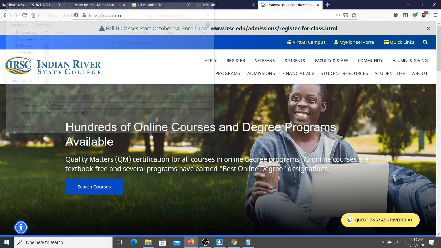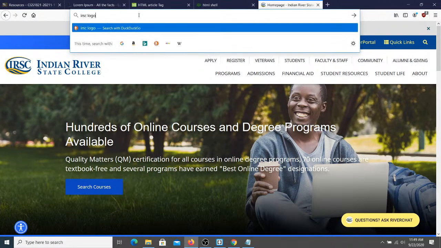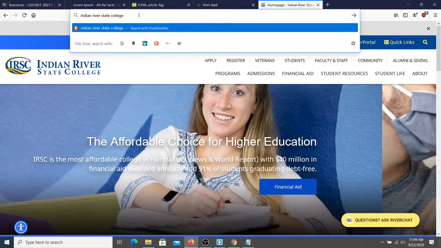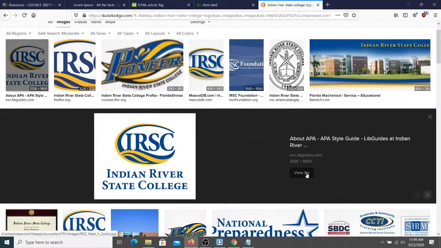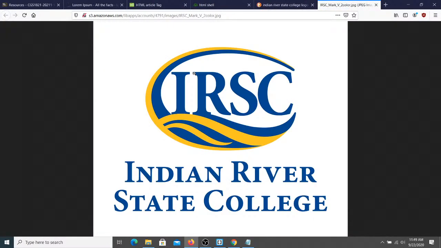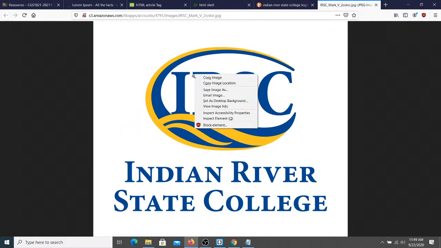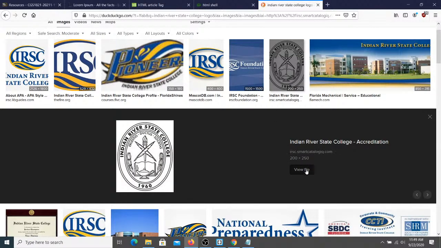Hold on, let me just get. I'll type the full word, Indian River, and then I'll put this under resources. Probably way too large. Let me see if I can get a smaller one. This will work. Perfect. 200 by 250.